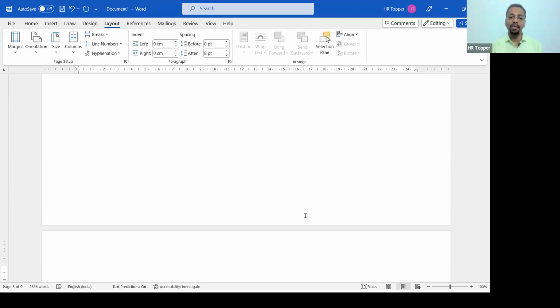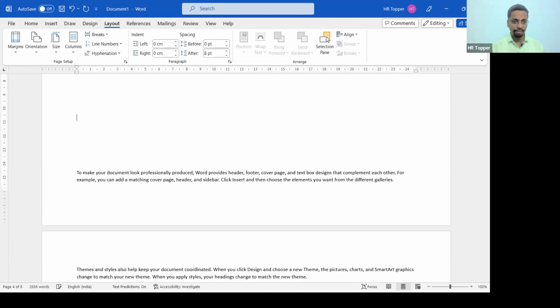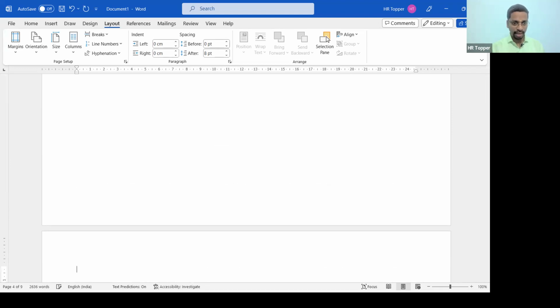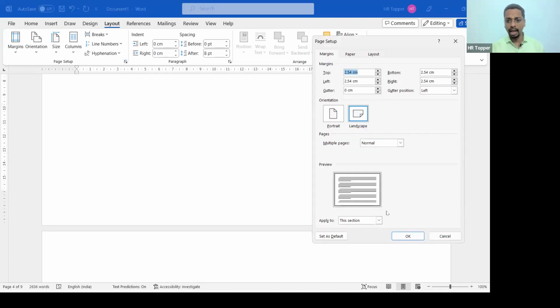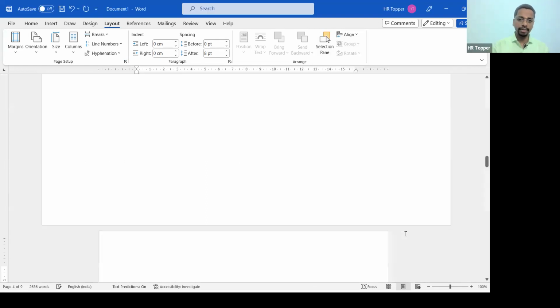Now, from the fifth page, or the page where you don't want landscape anymore and you want to go back to portrait, then what we have to do? Go to the last line. Go to the last line and go again to page setup. Simple. This section, no. This point forward, give me portrait and done.